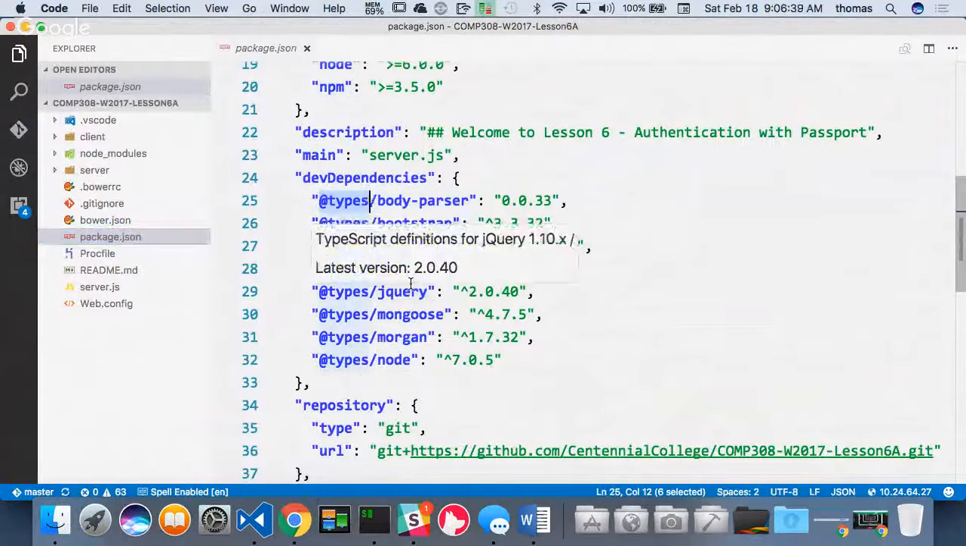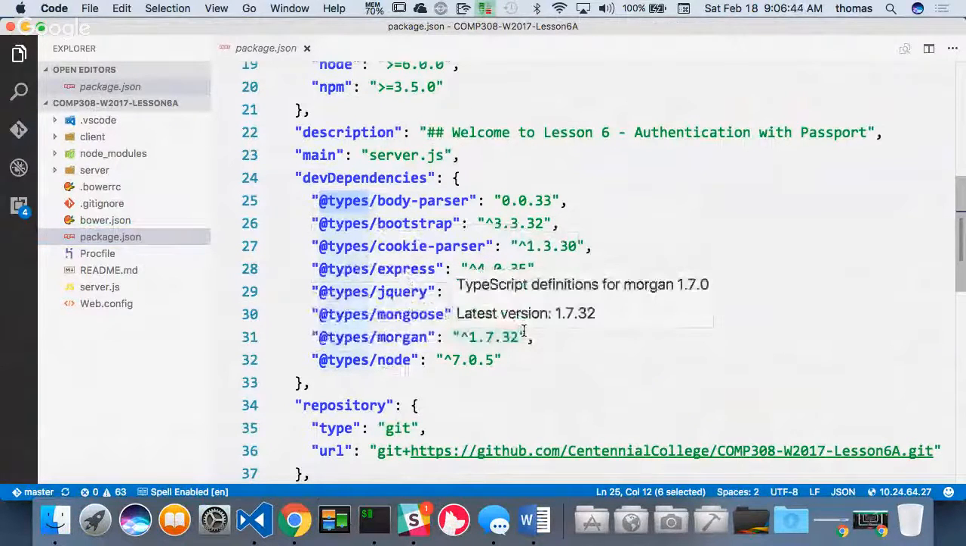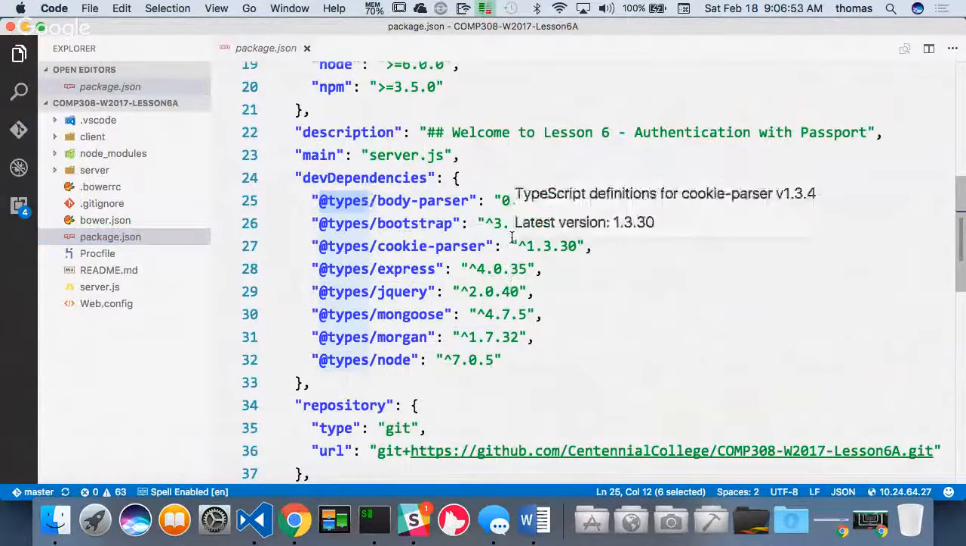Whatever I put @types in front of gives code hinting for these libraries, and especially for Node. This is going to help us out with Node. Even though we get really good code hinting with Visual Studio Code and even WebStorm, when we do this @types stuff, it adds in these TypeScript definitions for the libraries, which gives us code hinting.